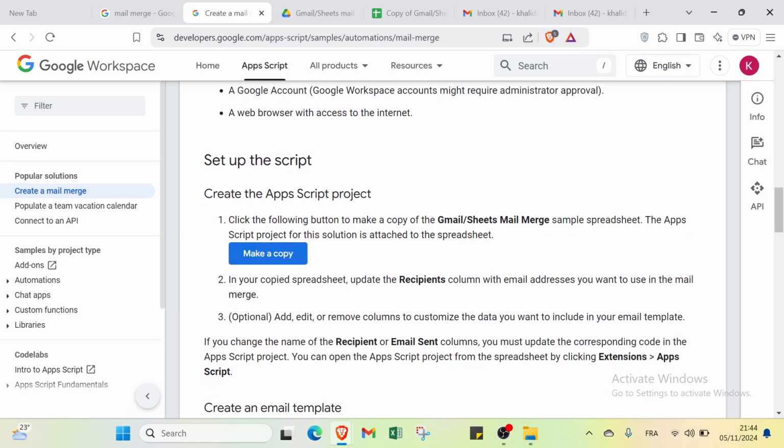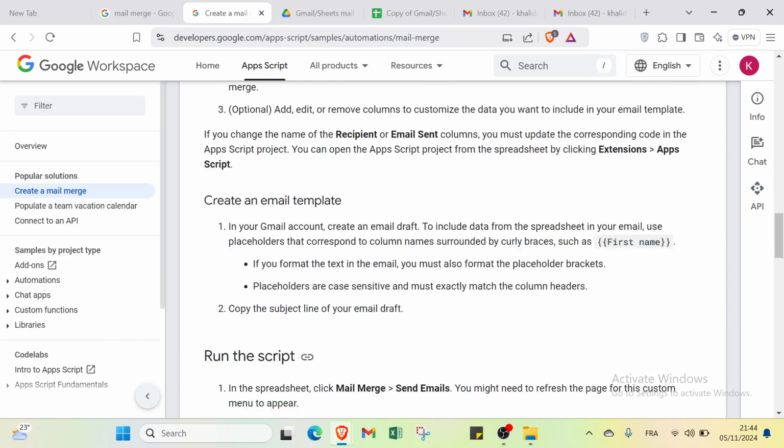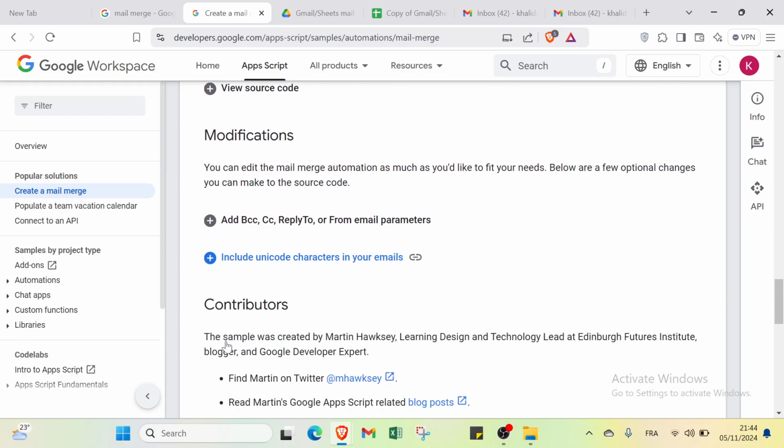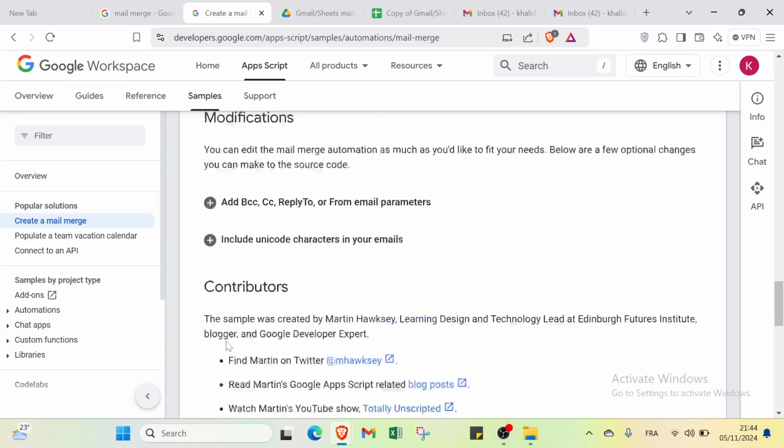Then, in your copy of the spreadsheet, you just update the recipients column with the email addresses you want to use in the mail merge. Then the third one is to add, edit, or remove columns to customize the data you want to include in your email templates, as you can see. And also we have here create an email template, run the script, review the code, modifications, contributors, and next steps as well.